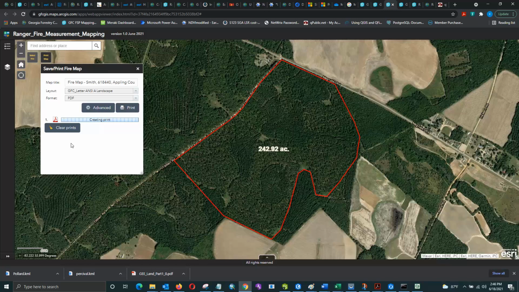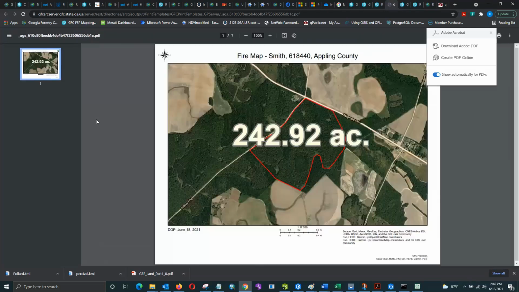It takes a little while, especially the first time, but it's going to print a PDF. If you needed an image in a different format, say to put in a PowerPoint or a Word doc, you may want to use probably a PNG or something like that. But here's the map.